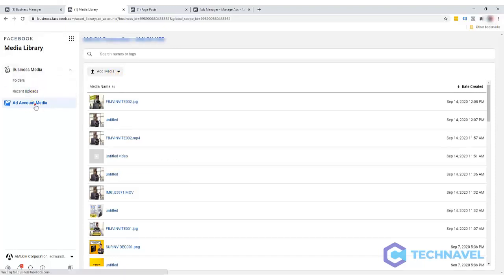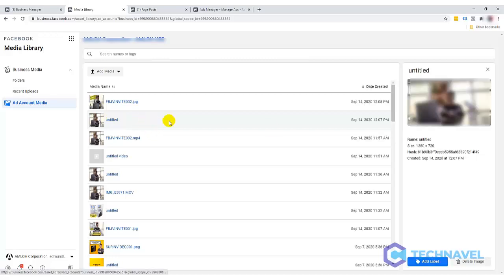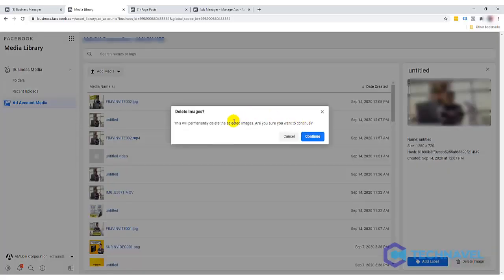By default, you will be able to click on your ad account, which is where we're at right now. This is just an example. As you can see in this particular account, we have uploaded quite a few images and videos, and we're not going to use all of that. If you want to delete any of this, we'll click on one of them, for example. You can see at the bottom right, there is an option to delete image. And that's exactly what we're going to do.